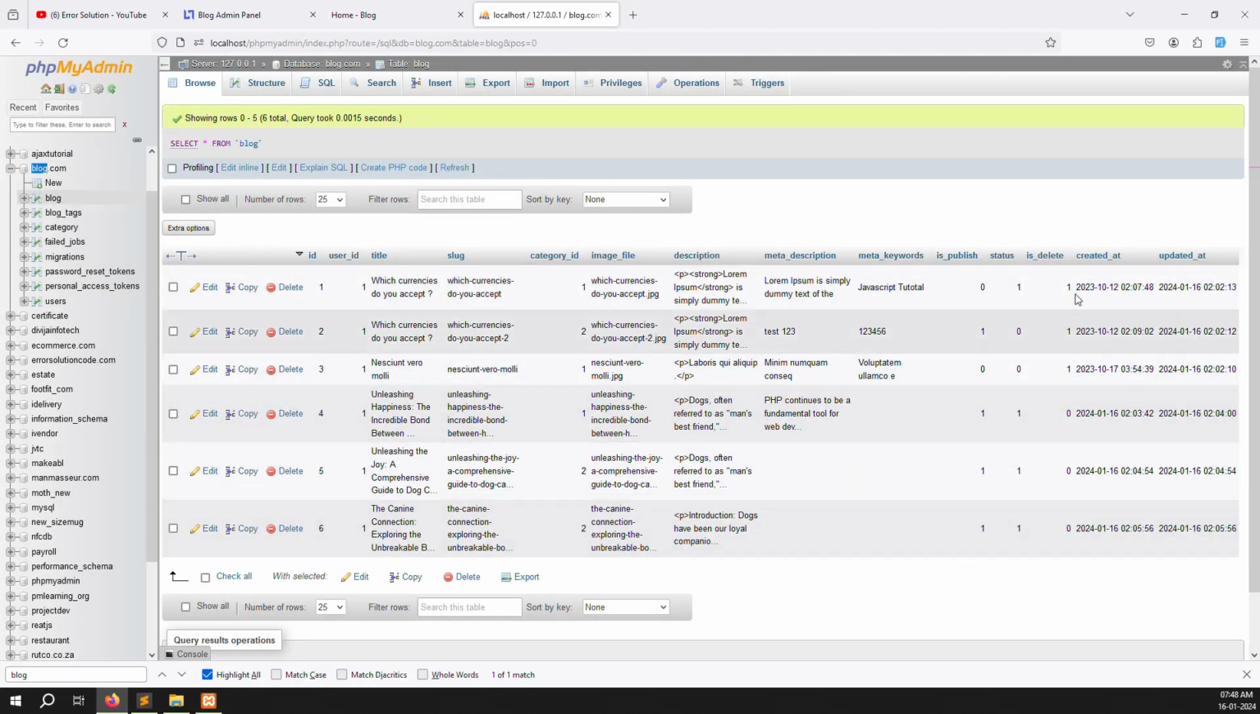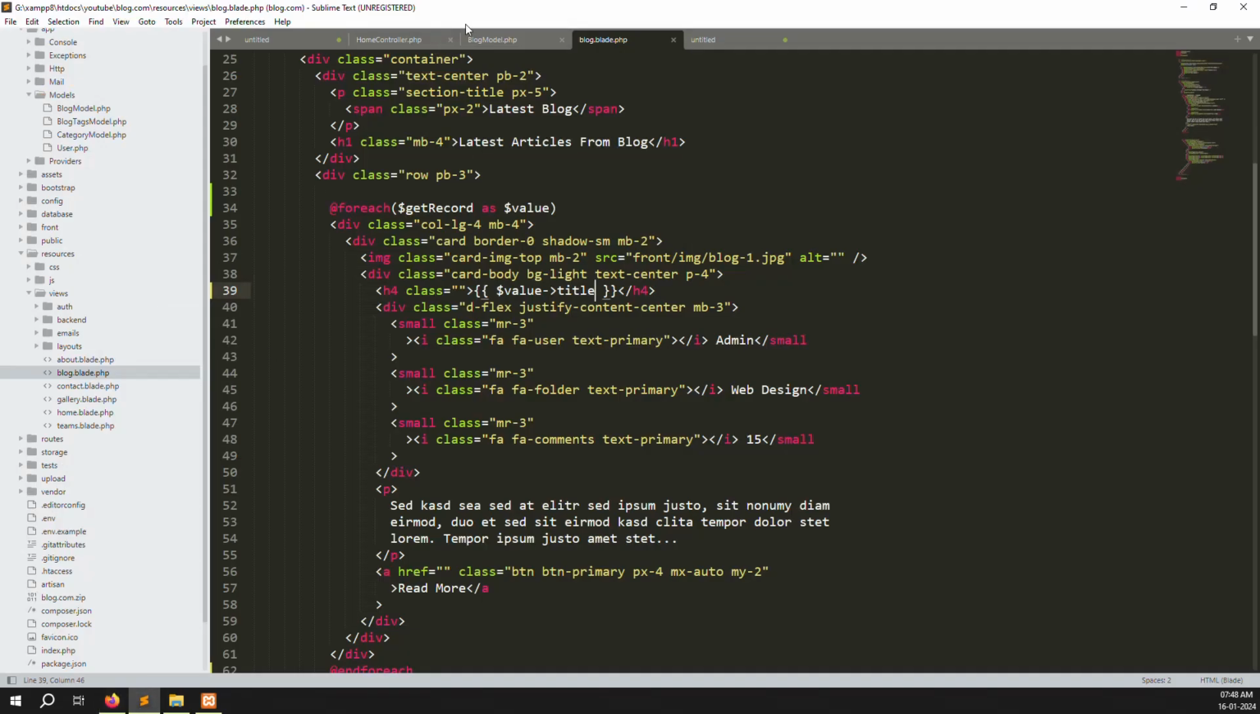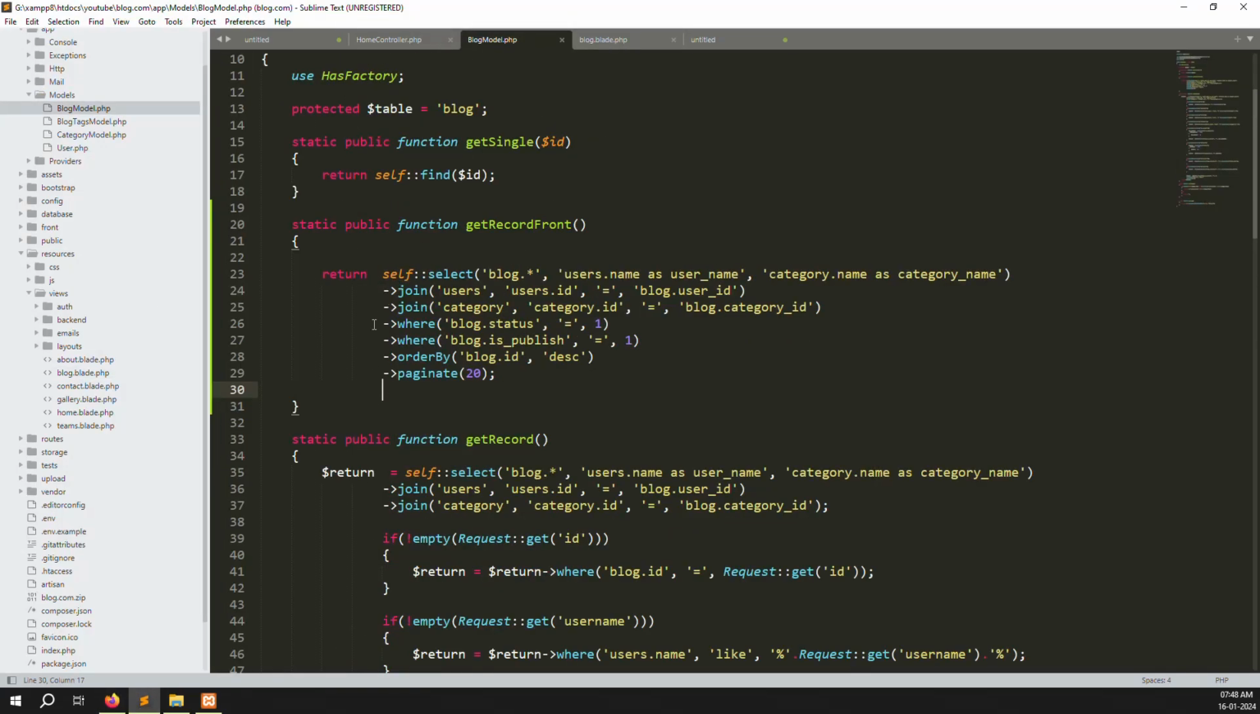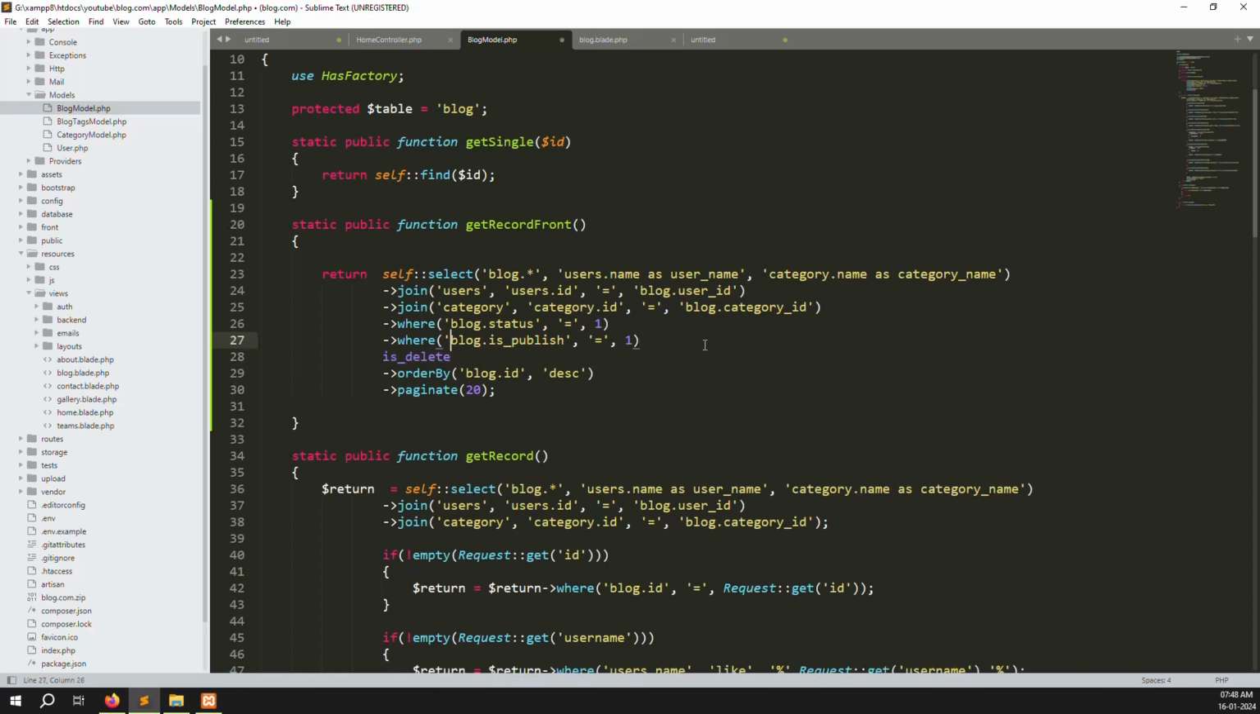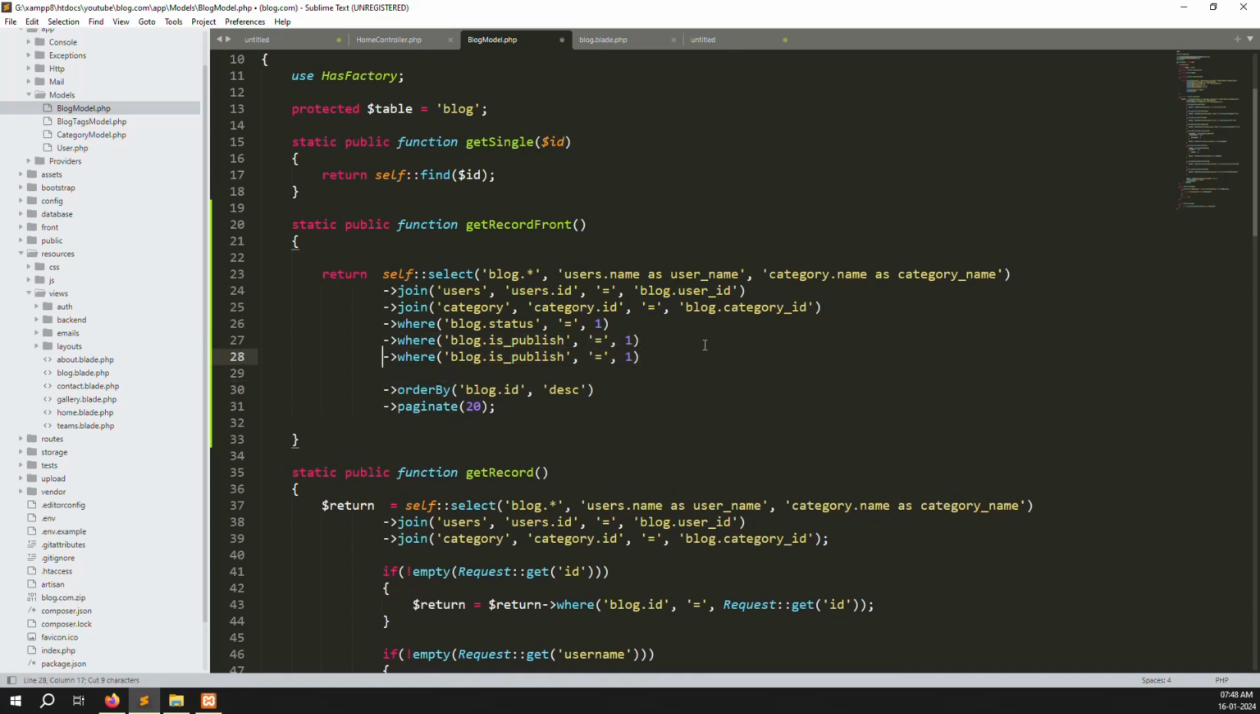And some blocks I have removed, you can see is_delete is equal to 0, but I also need to make a condition on is_delete, so we know that a deleted block we don't want to show here. I think we already put the delete button but did not make the condition, so just copy and paste and put is_delete equal to 0.